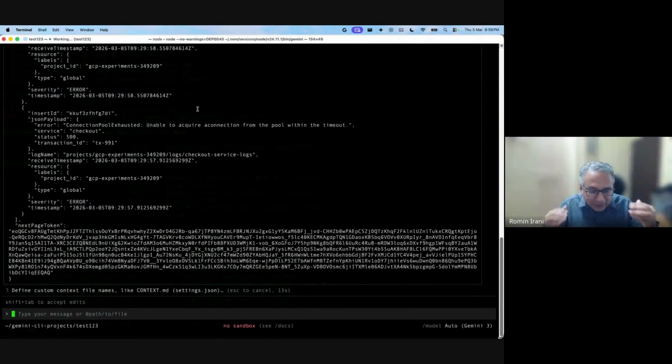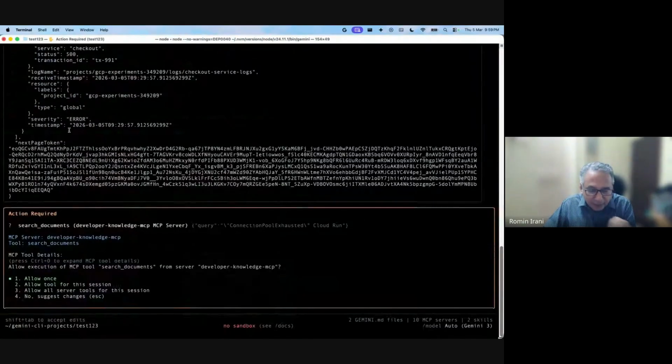And once it gets the errors, it's going to go and maybe collect the error field which was there, depending upon what the error text is. And now see, it's going to start hitting the developer server, and it's come up with a query.